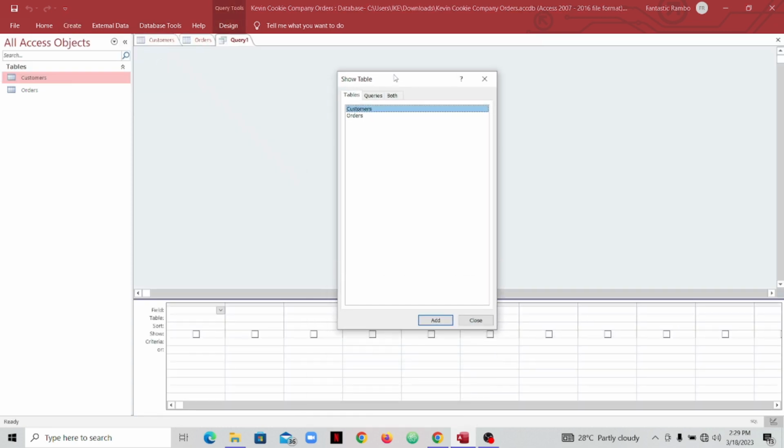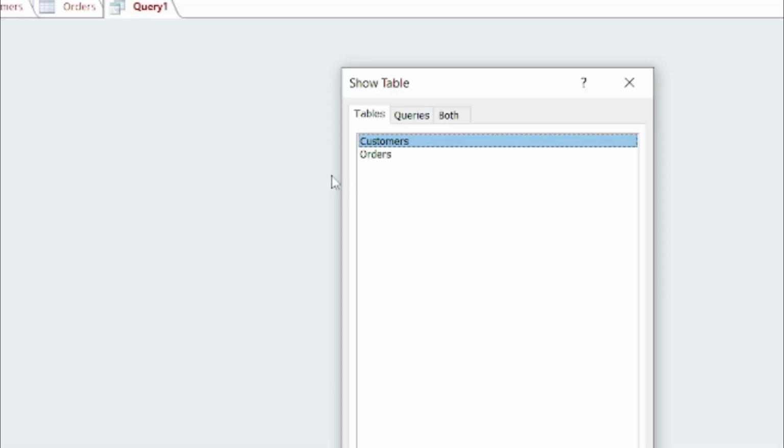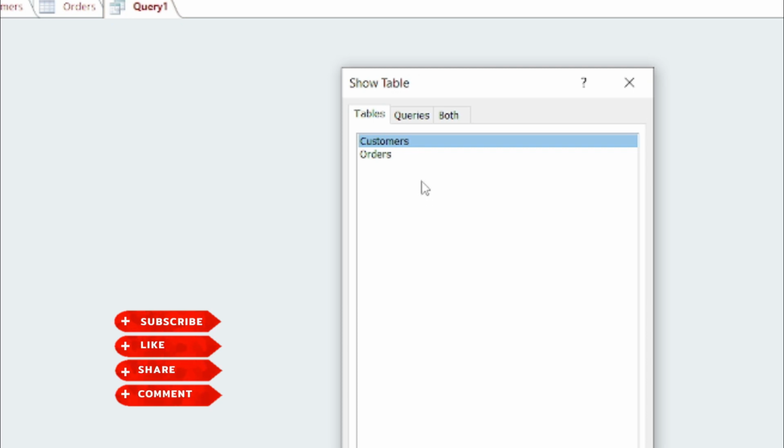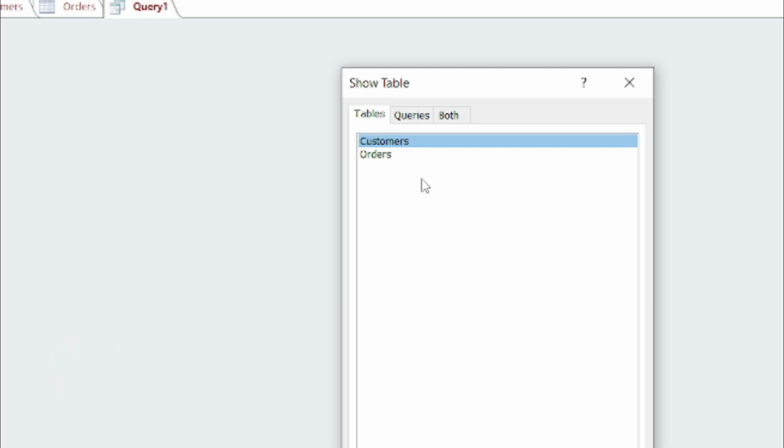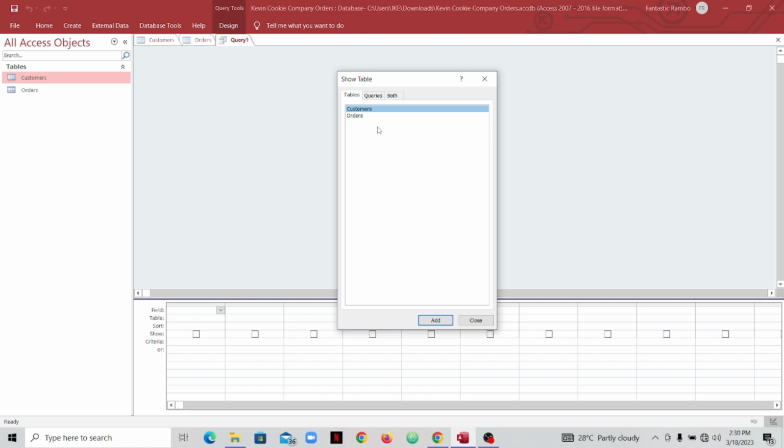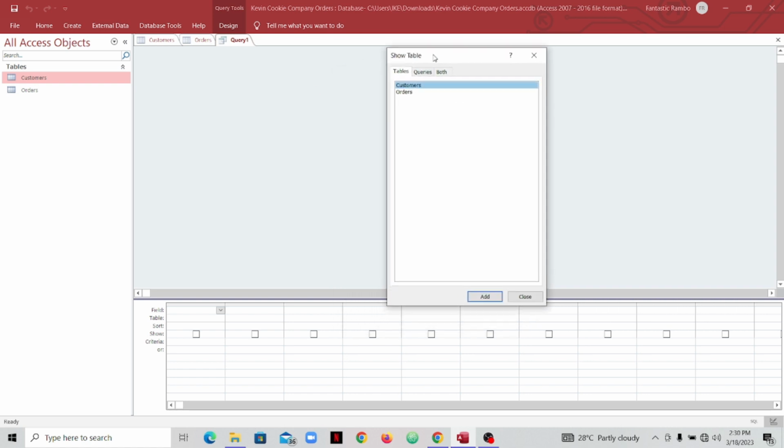All right, so this will bring up a dialog, and in this dialog you can see it is showing you Tables. We have Queries here. We don't have any query right now, so Tables is showing you the number of tables you've created. So let's go ahead and double click on the tables we want to query.